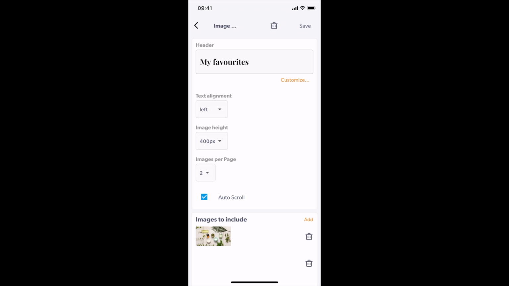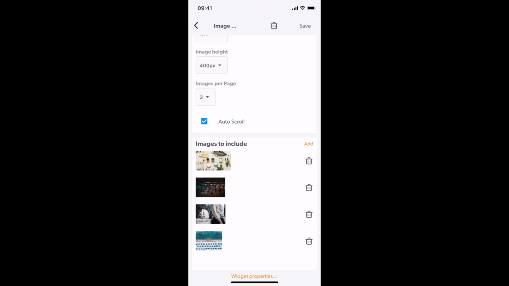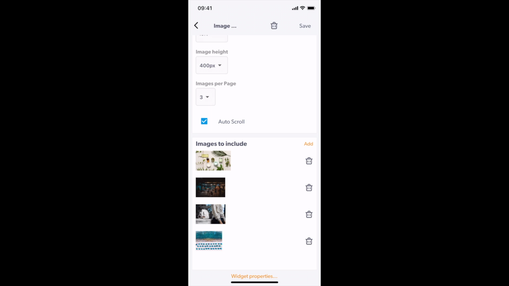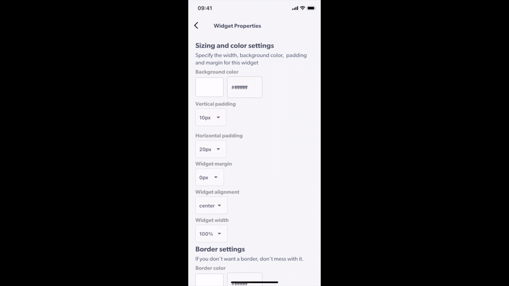I tap on that. So you type the header, you select the text alignment, the image height, and how much images you want to be shown per page. So right now it's 2, but let's select 3. Auto scroll is also selected, which basically presents the images. It automatically slides. If you tap on add, you can add the images to the carousel. So for instance, add your image. And if you want to, you can also link it. So for instance, to a product or a collection. If you want to, you can also adjust the widget properties.